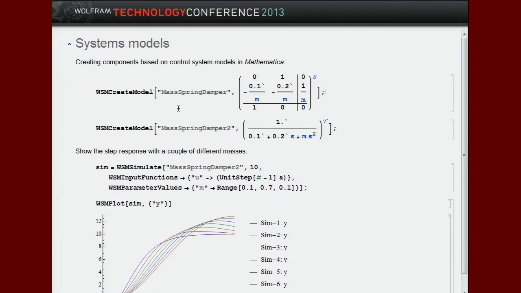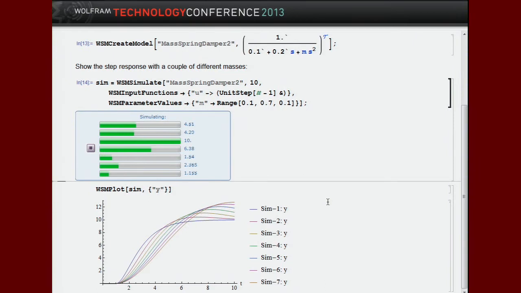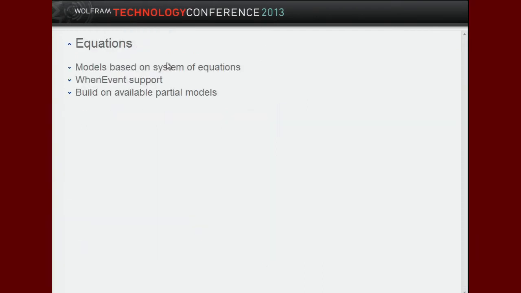So here we are creating models, MassSpringDamper and MassSpringDamper2, with WSMCreateModel. It's just the name of the model we want to have, and then you give in the object. This is the state space model, and this is the transfer function model. So if we go ahead and evaluate those, we can simulate them with a unit step and different parameters for the mass. It does that in parallel, and we can plot the results. And well, that's the response.